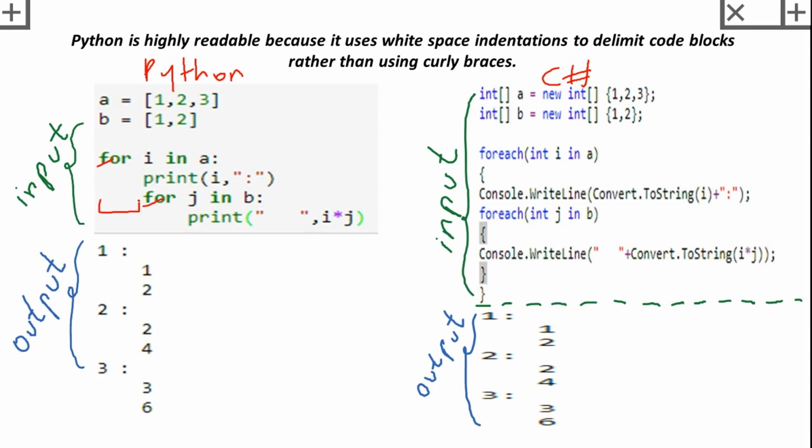The same implementation which is done in C# also has two for loops. The second for loop is inside the first for loop, but delimiting of the code blocks is done using curly braces. So just by looking at the C# code, it would be difficult to understand that the second for loop is inside the first for loop. The same thing is easy in Python just by looking at the code, how it is structured, right? So this is the reason we say Python is highly readable.